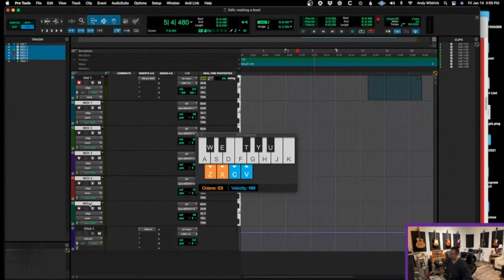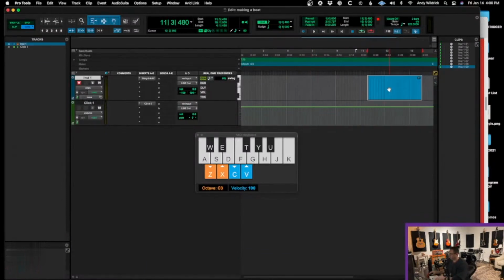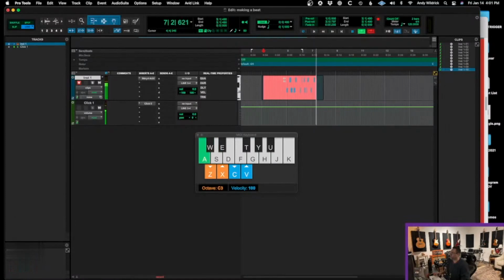I quantized it automatically. Let me show you how you would quantize it after the fact. So let me get a little instrument going. Okay, let's see here. So I don't want to do quantize automatically, so that's turned off. I'm going to hit record, and I'm going to play it kind of loose, and then we're going to quantize it.